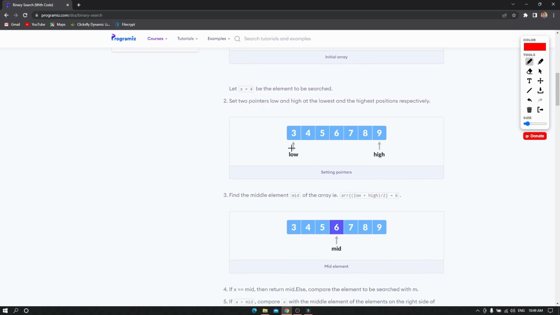So in this array we set one lower bound and one higher bound. Don't think that the lower bound is 3 and the higher bound is 9. No, this is not correct. The lower bound is the first index, the index of 3, and the higher bound is 6, because the indexes are 0, 1, 2, 3, 4, 5 and 6. So the upper bound is 6 and the lower bound is 0.